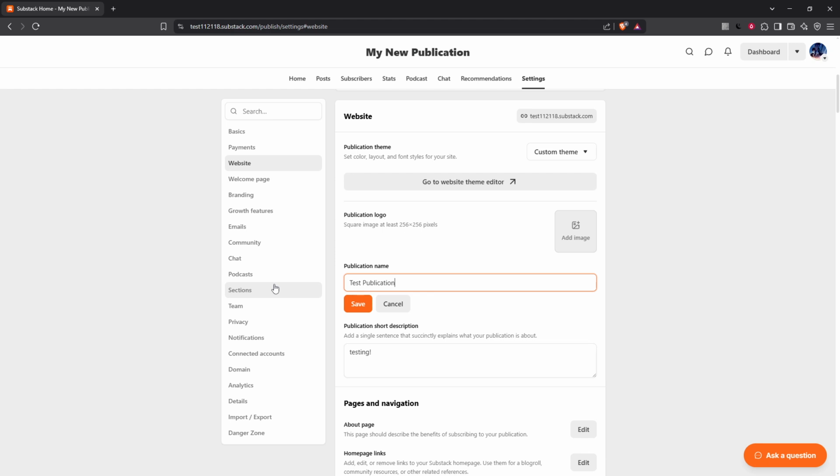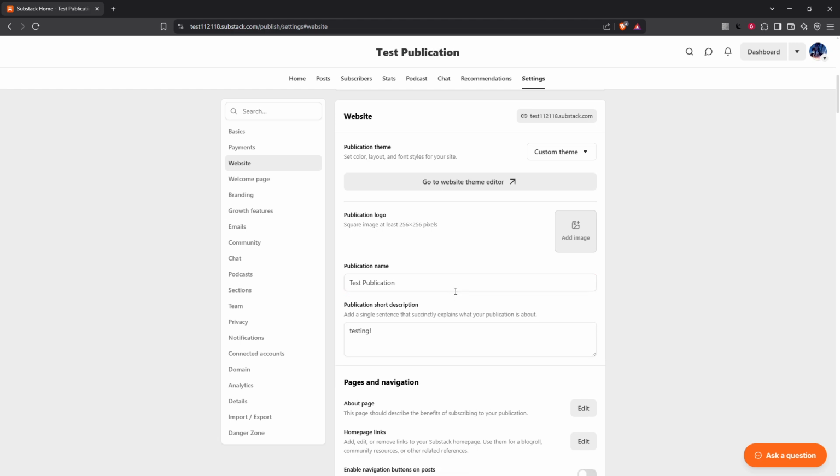Once you've settled on a new name, the final step is to save your changes. You'll usually find the Save button at the bottom of the page or section you're working in. Click it to ensure all your adjustments are updated and reflected on your live site immediately. This step is crucial because without saving, all the changes you've made might not take effect, and you'd have to go through the process again.